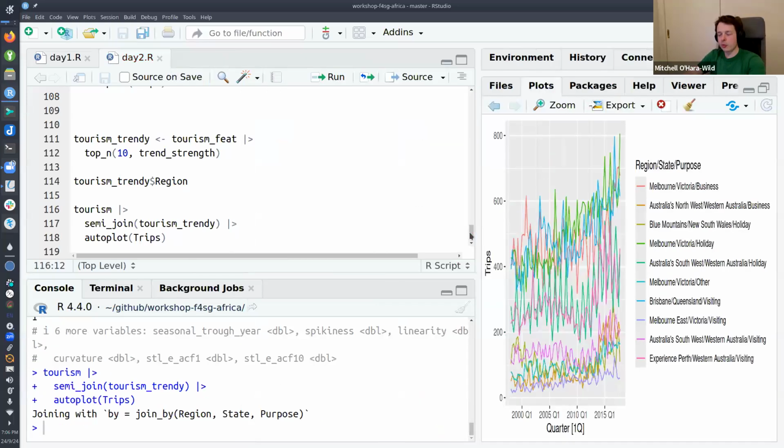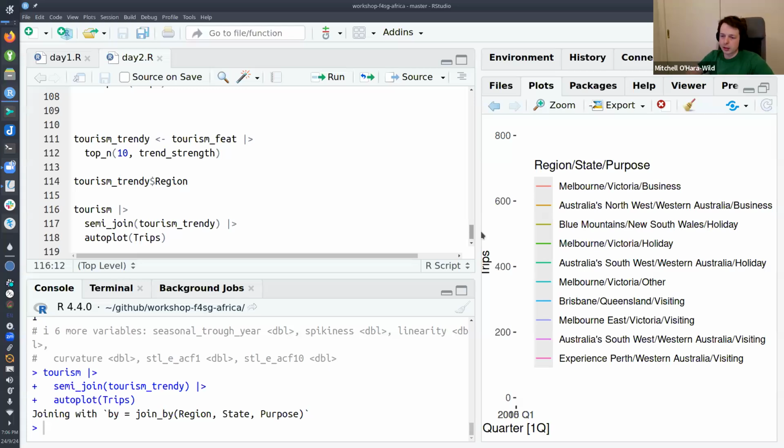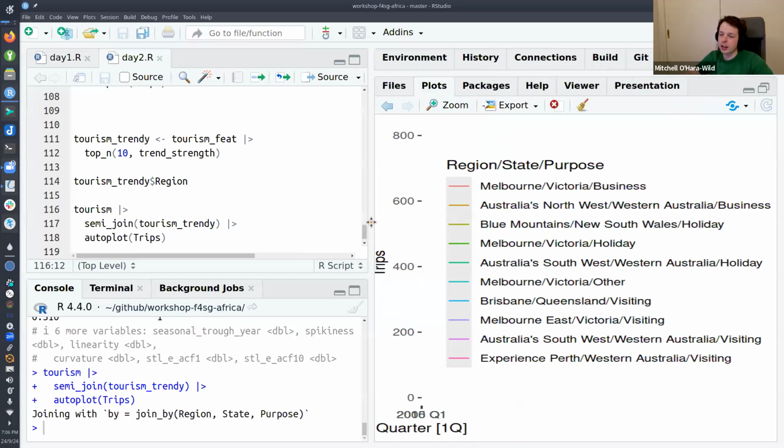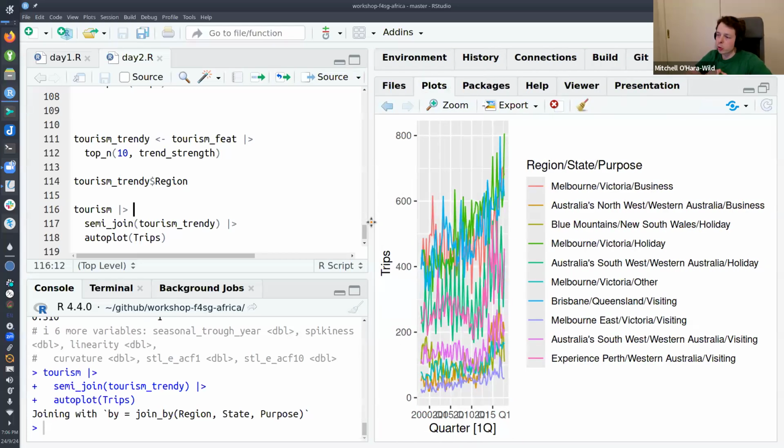So this is a very powerful tool. I understand it could be a little bit complicated to think about, but especially when you're working with many time series all at the same time, being able to find the time series that are interesting is really useful. And a good way to do that is to look at the most trend and the most seasonality using an STL decomposition.